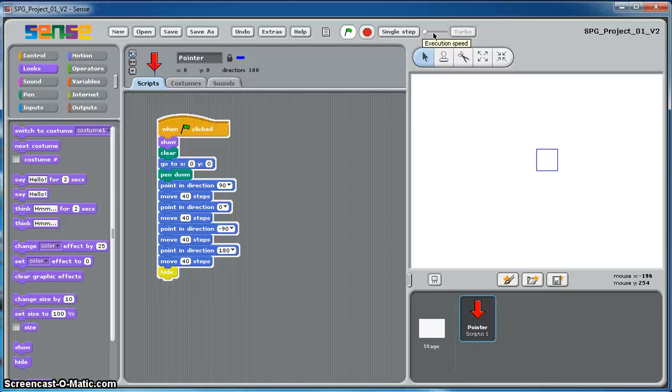If you're unsure what's happening, say for instance you weren't getting a square but you were getting a triangle, then use single step and you'll find the point at which your program goes awry. So hopefully that was helpful, and we'll create another wee tutorial later on.